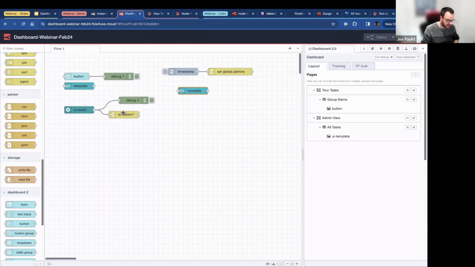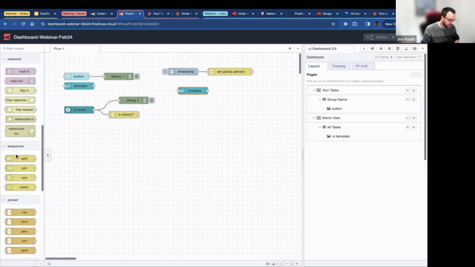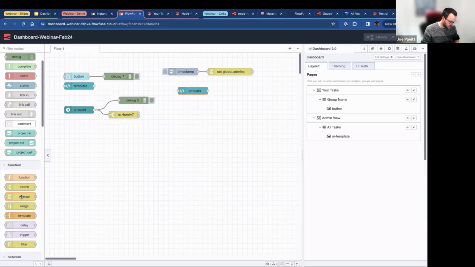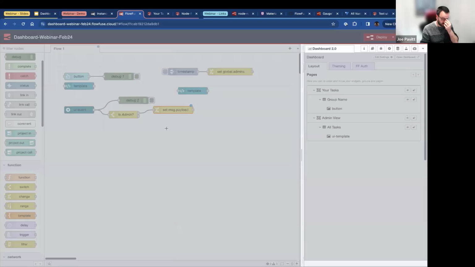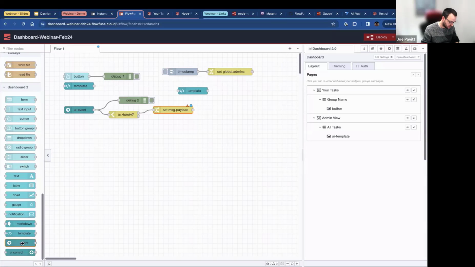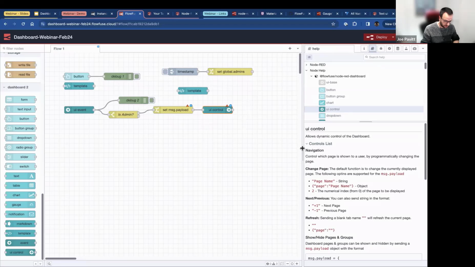So the first thing we're going to do is, is there an admin? Yes, they are an admin. So we are going to use a change node. We're going to set message payload equal to a JSON object, and we're going to send it to a control node. If you've used Dashboard 1, you'll be familiar with a control node, but it allows you to specify some form of JSON that you can then control anything, visibility, whether it's disabled, enabled. And if I quickly jump into the documentation for the control node, you'll see all the different things that you can do down here.